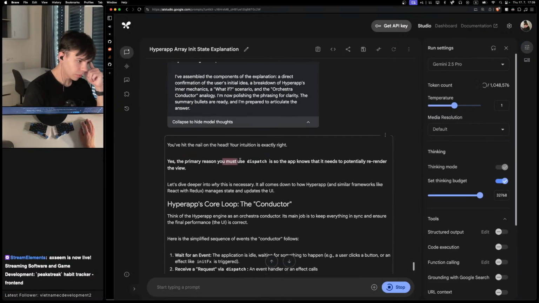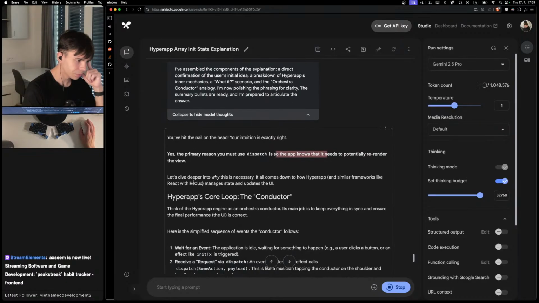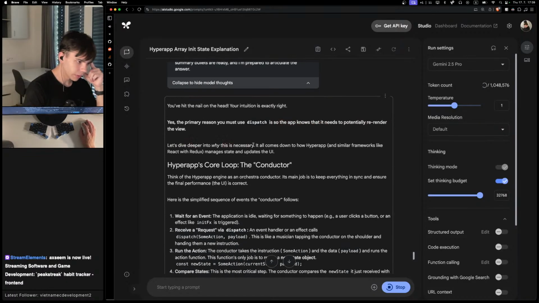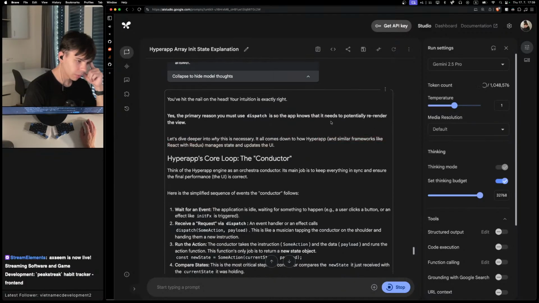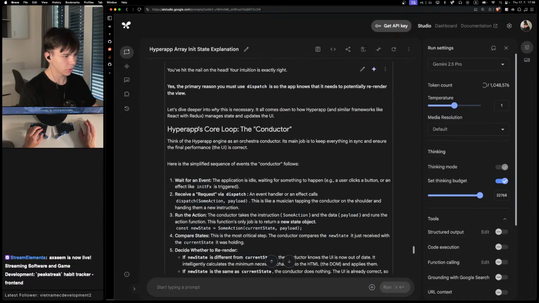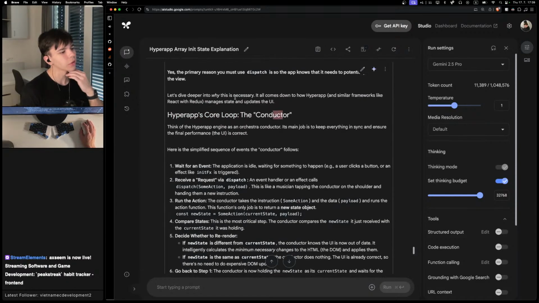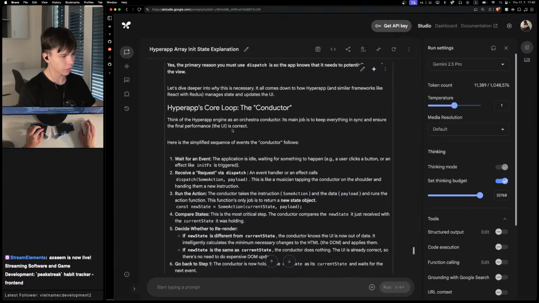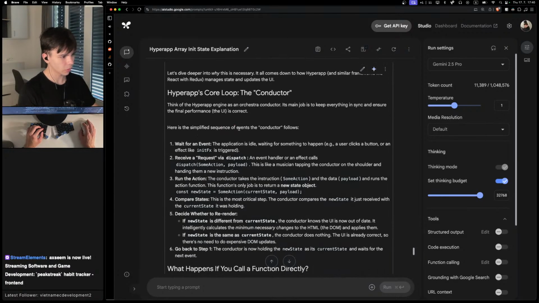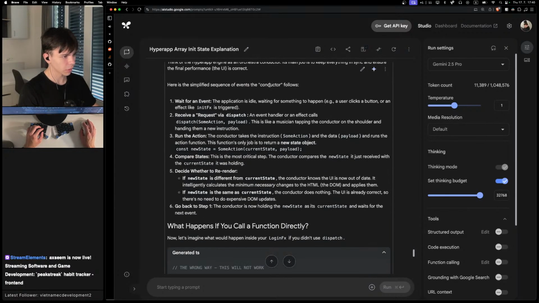Yeah, the primary reason you must use dispatch is so the app knows that it needs to potentially render the view. Let's dive deeper into why this is necessary. It all comes down to how HyperApp and similar frameworks like React with Redux manage state and update the UI. HyperApp core loop, the conductor. Think of the HyperApp engine as an orchestra conductor. Its main job is to keep everything in sync and ensure the final performance of the UI is correct. Here's a simplified sequence of events that the conductor follows.